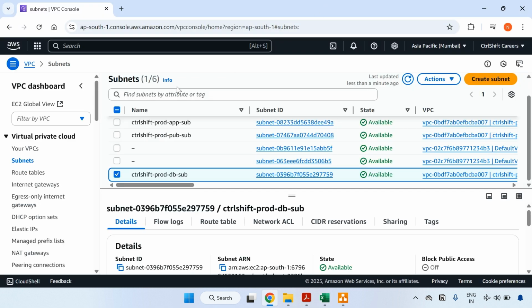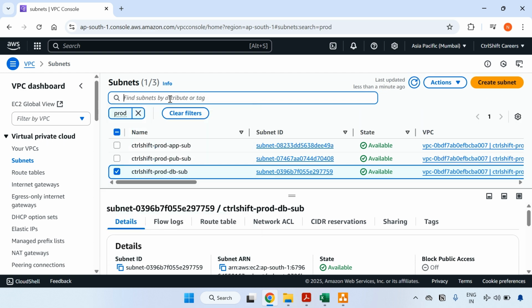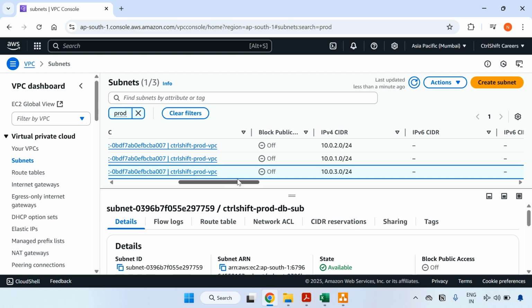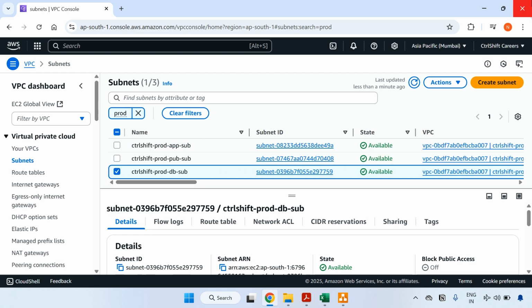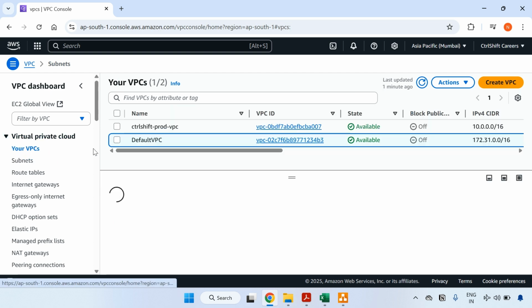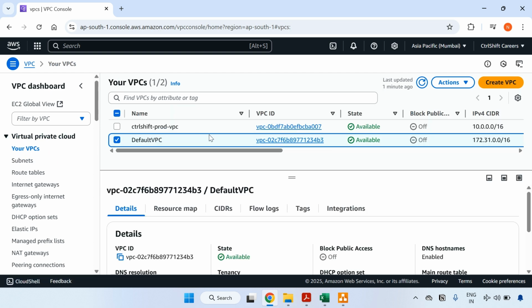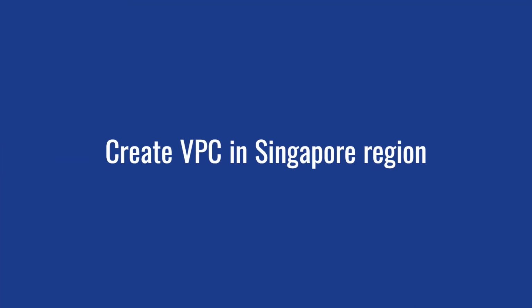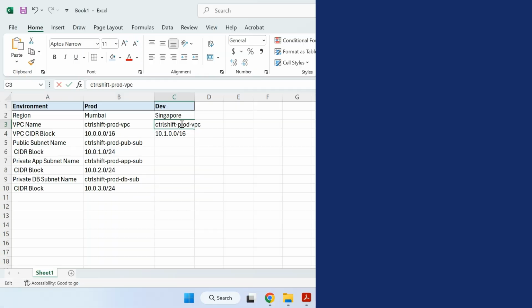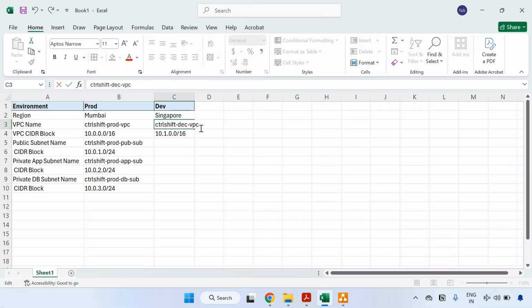Anyway, so in prod we have three subnets now: public, app, and DB subnets up and running. Now we have to repeat the same for the Singapore VPC as well. So that's for the Mumbai VPC, right? The same we will have to repeat for Singapore. Let's name this as prod; for Singapore, we'll name it as dev here.